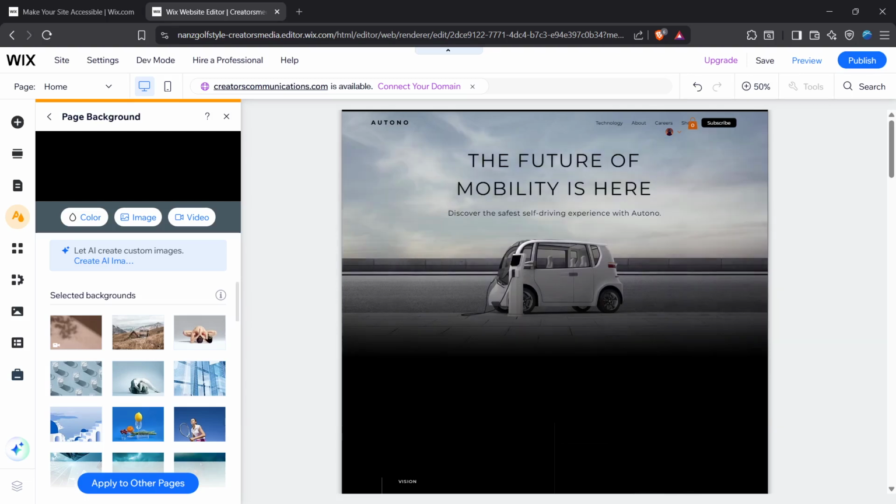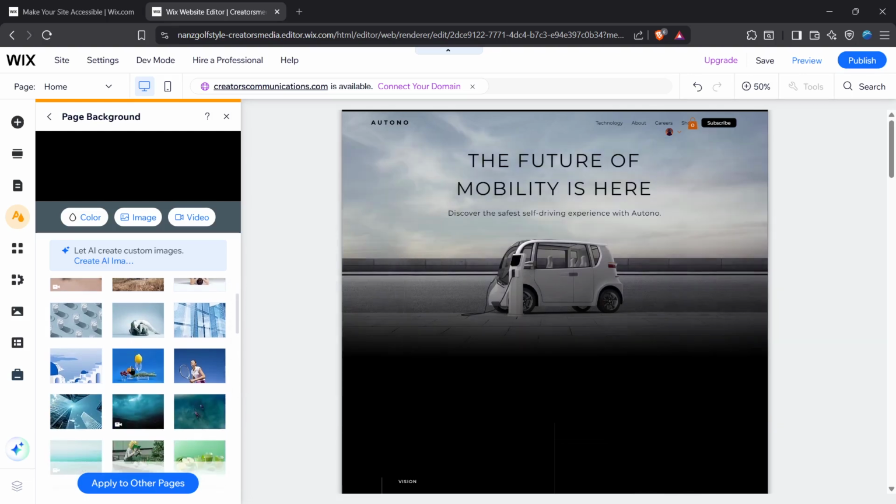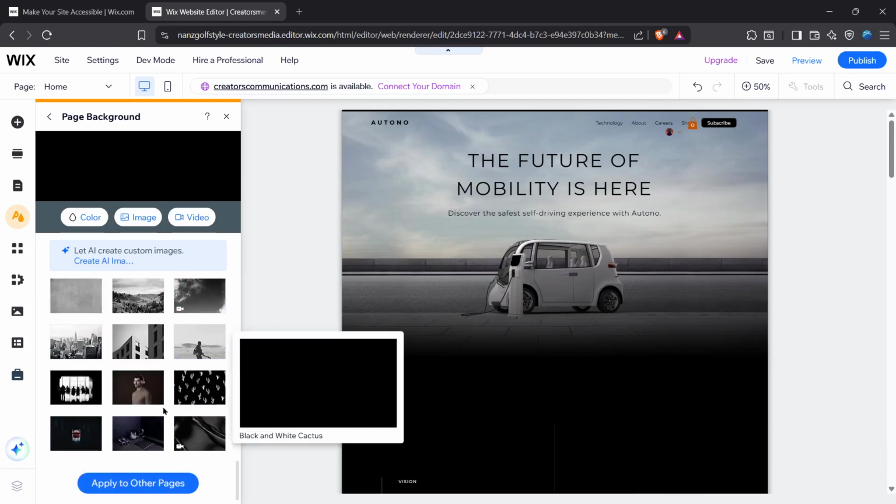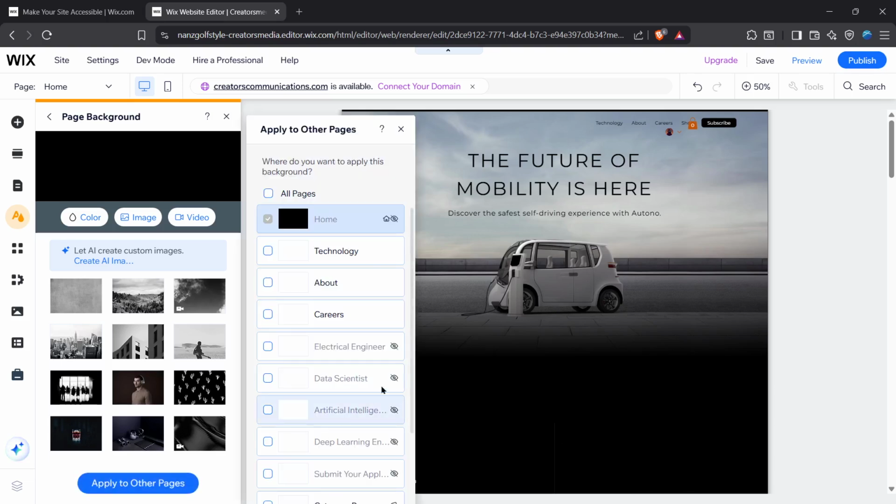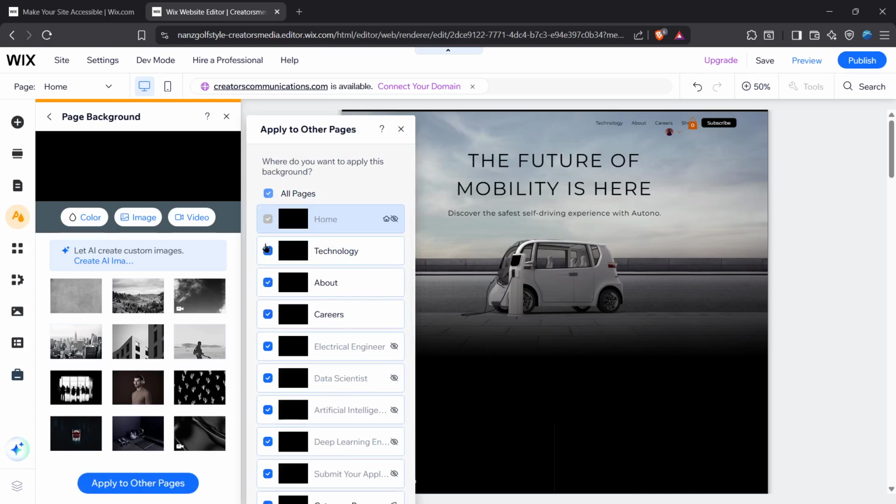Once you've got your color selected, you have the option to apply it to other pages. At the bottom of the Page Background panel, click Apply to Other Pages. A menu pops up showing all your site's pages. Select which pages you want this background on, then confirm. This saves you from having to repeat the process on each page individually.